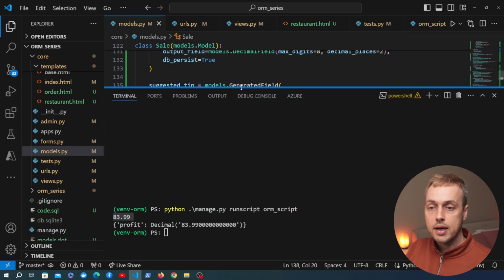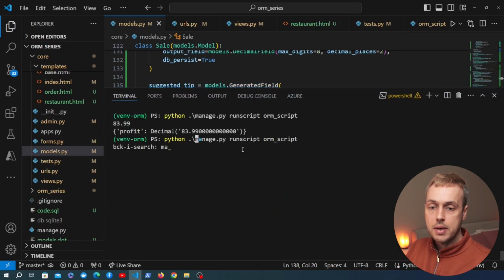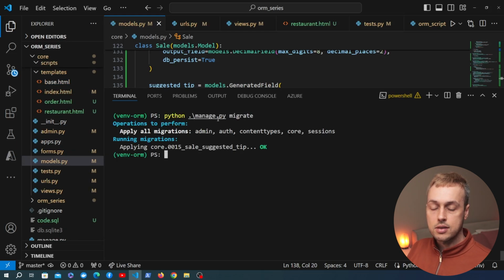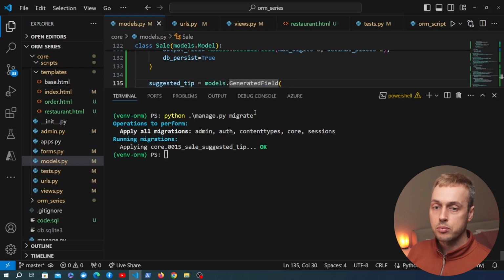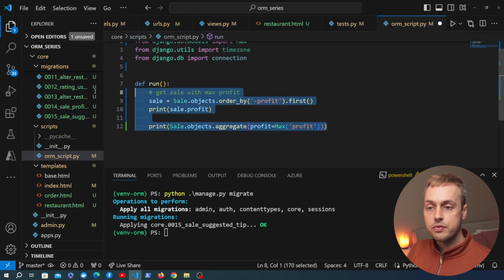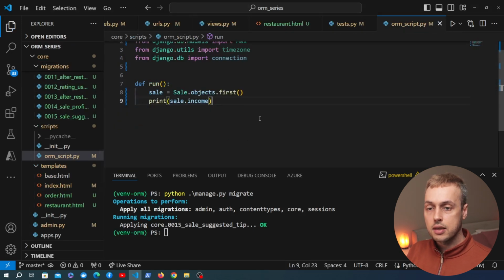What we're going to do now is go back to the terminal and we can run the makemigrations command. And then after we've created the migrations file, we can actually run the migration against the database. And that's going to add that new suggested_tip column to the database table. Now let's go back to our script here, and I'm going to remove these lines of code and we're going to paste in some new code.